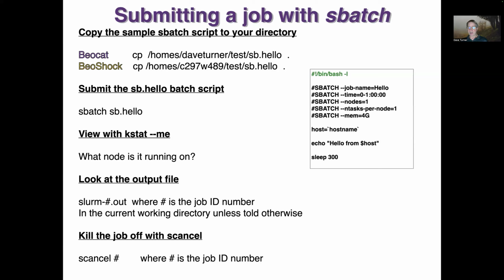Then I do a sleep for 300 seconds. I do that because I'm going to, in a little bit, demonstrate submitting this, and I want it to stay there. If we didn't have the sleep there, it would run too fast. I wouldn't be able to show you that it's there and then show you how to kill it off.